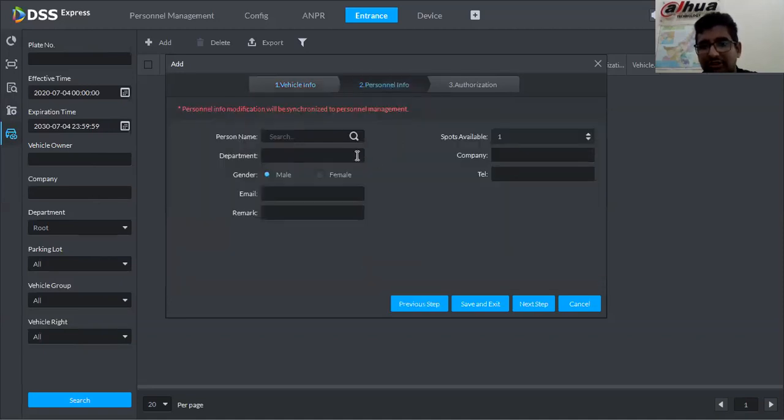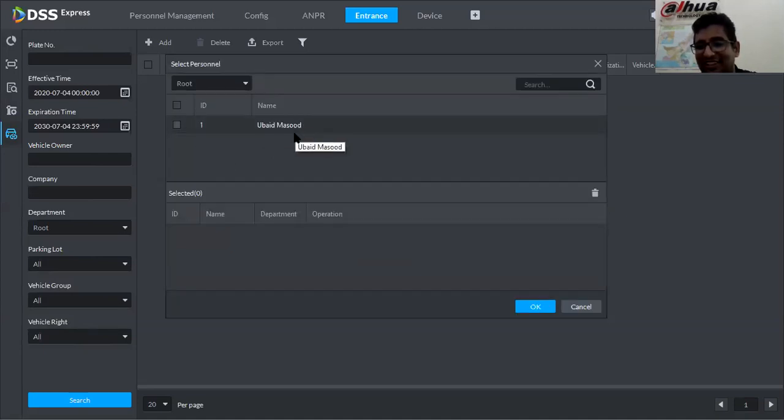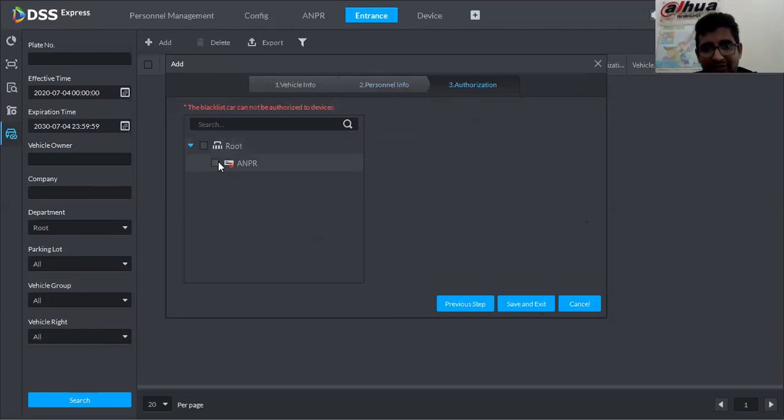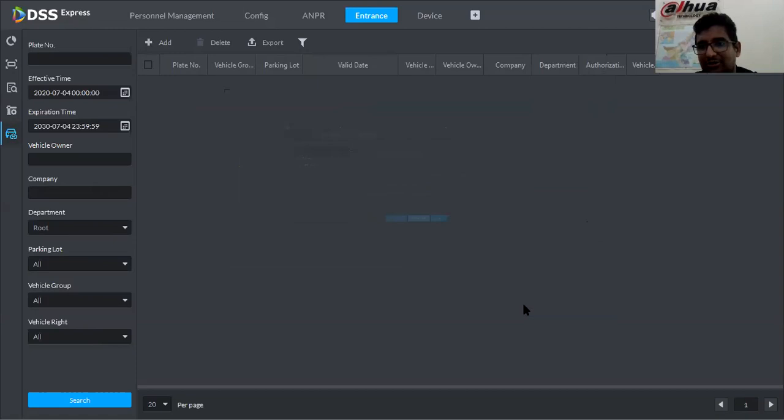Then we go to the personal information. You need to click on person name and click the search tab here. Here you will see the user you made in personal management. So you choose Ubaid, whom we made just now, and click OK. Then it will take all the available necessary information which we typed there. For company, we can type Dahua. And how many parking spaces we need to give this person: usually, of course, one. If it is a VIP, we can give two spaces maximum. And for authorization, this camera. Save and exit. It will show you this is a whitelist car, the number plate, Ubaid is the owner, company.